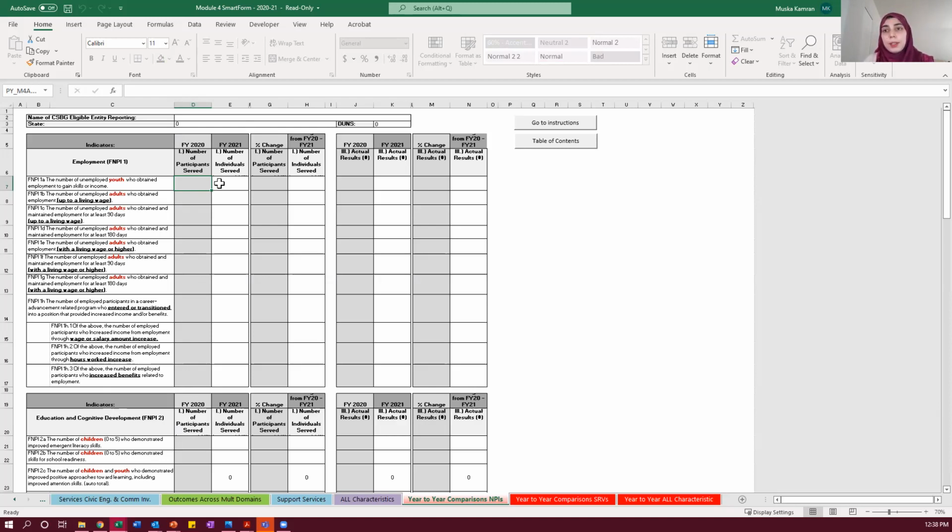And again, that's because as much as this is for submission, the form is also meant to be a resource for you for your analysis. So you could take a look and figure out, oh, we actually did much more in employment than we did last year, right? What does that mean for us moving forward as an agency, right?